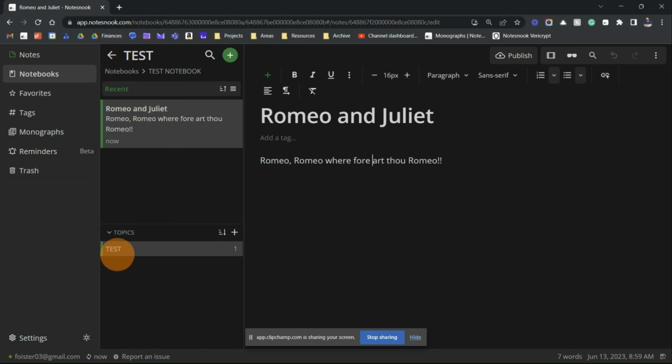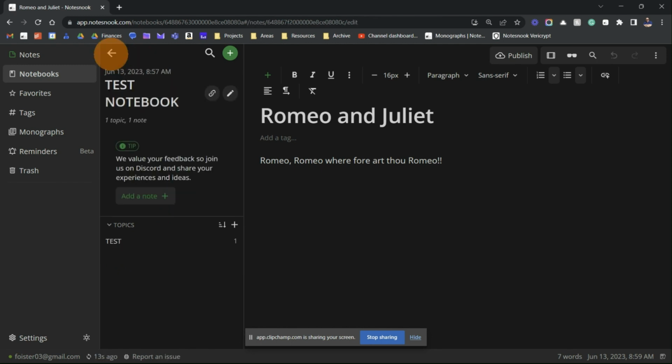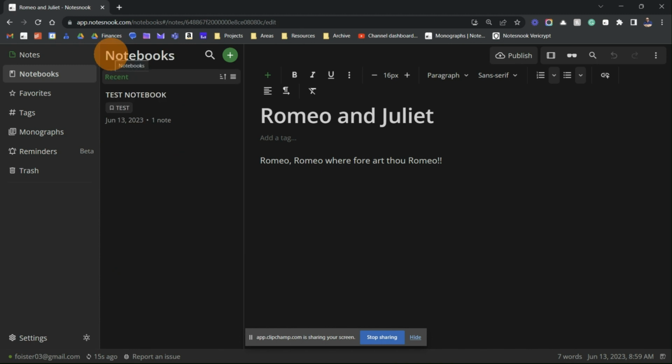That's in the test notebook. So let's go to the middle section. We're going to the top once again. We're clicking outside that once, clicking back again. So under notebooks, we have our test notebook, which is the parent notebook.